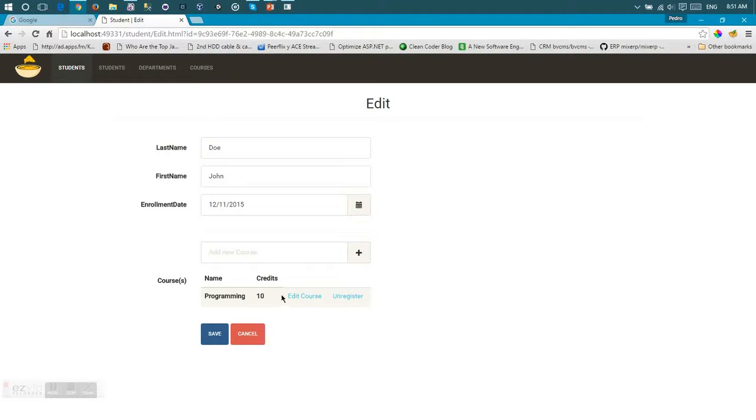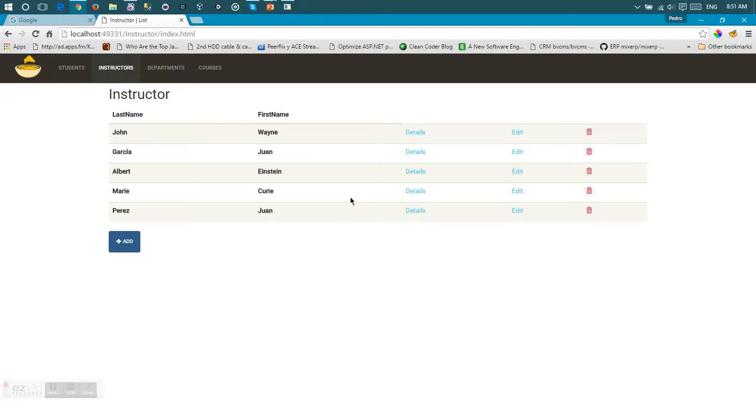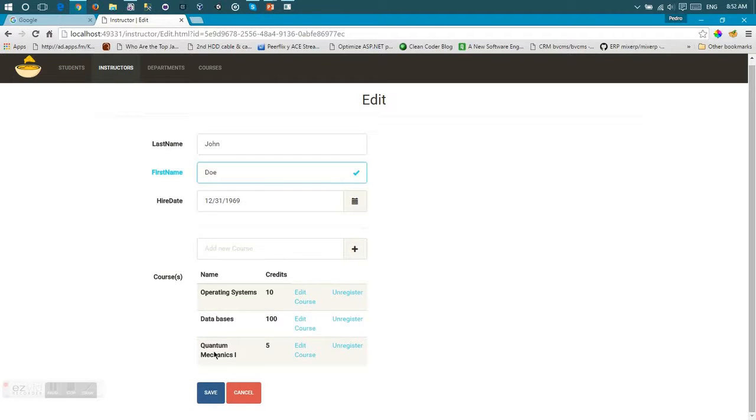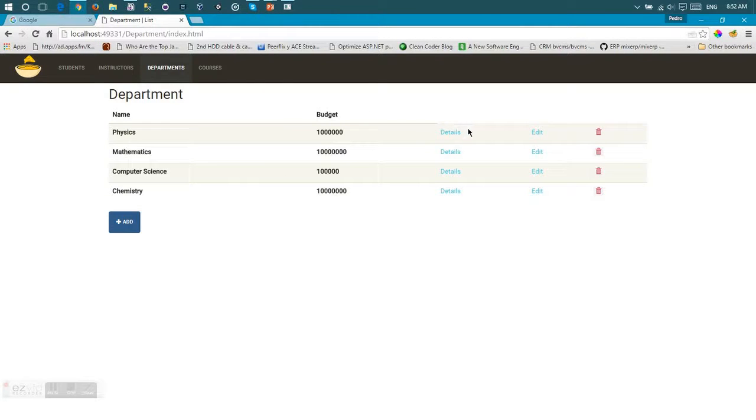This is the instructors web page, and as you can see, this functionality is similar. We have the details and the edit functionality. I can edit here, and I can add the courses that are related with this instructor. In a similar way, I have the departments and the courses. I can edit these, and I can create or set the relationship between the course and the department.